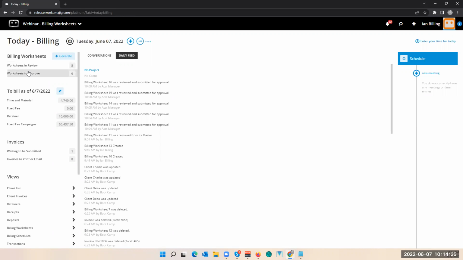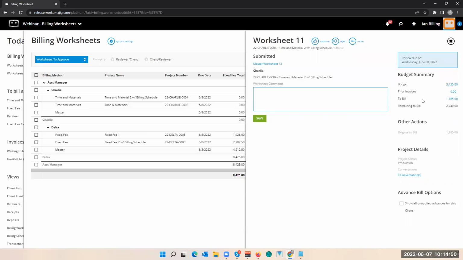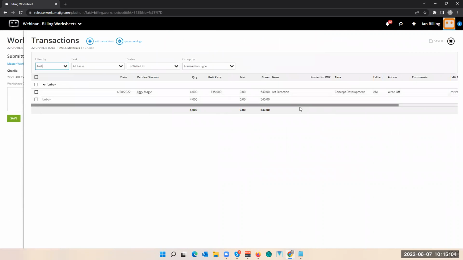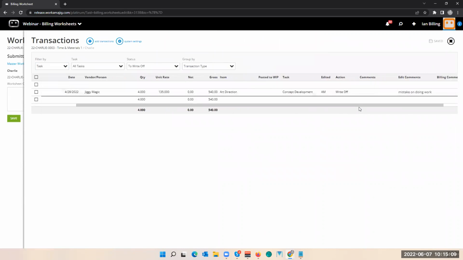So whatever step it is, it's been submitted for approval. This is where it sits. So now the billing person, or whoever's in the step, if it's been forwarded on, this is where they get the chance to see the same thing, right? So they see that amount to bill. I didn't do anything with this. I think I did it in fixed fee. Oh, here we go. So this one, they said write off 540. Let me go have a look at that one. Why are they asking to write off? And so I can see that it says mistake on doing work.